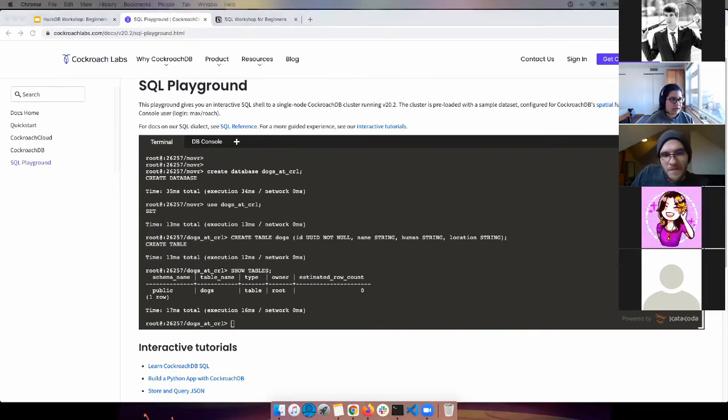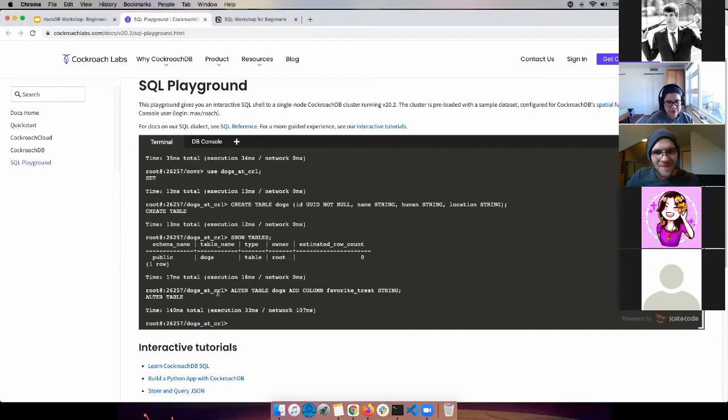That's awesome. So I forgot to add the favorite treats. I also want to track the favorite treats for each dog so that the next time I see them, I can take them with me. So let's add a column called favorite_treats to the table.